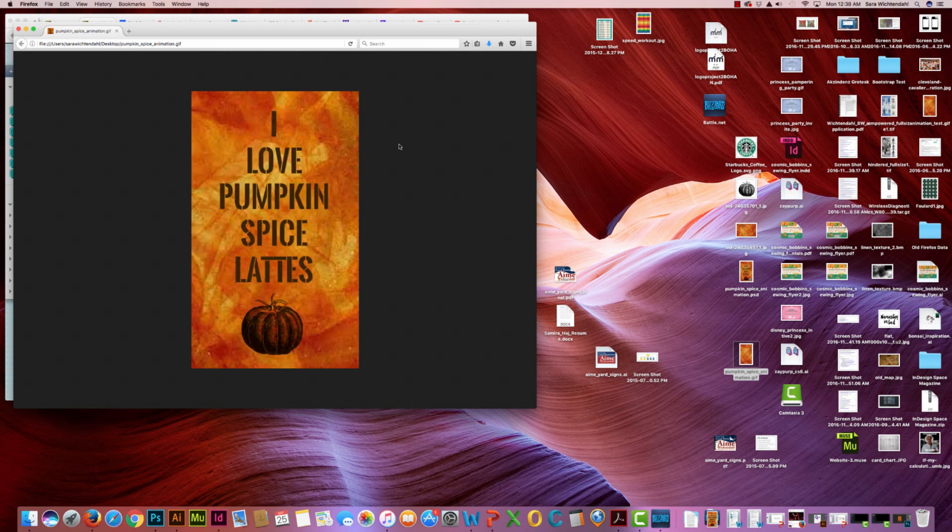So there you have it. Easy, quick and easy way to make an animated GIF within Photoshop.